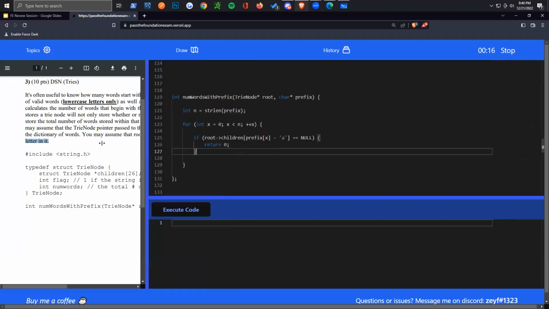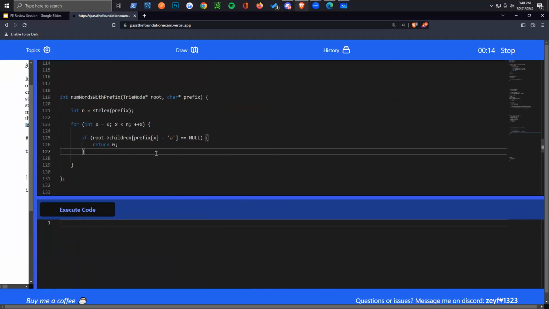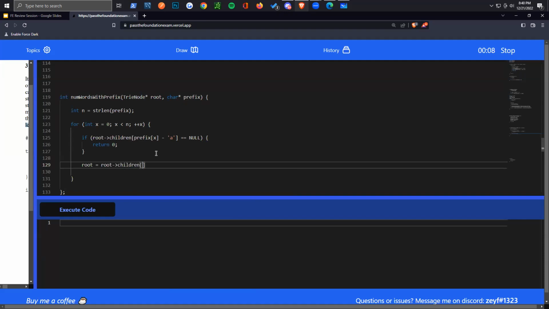And in the other case, let me close this off because the timer is going to go off. So in the other case, if the node is there, meaning it's not null, we can end up going down that path. So we can just do root equals, and we're going to set it equal to the child that we're supposed to go to.